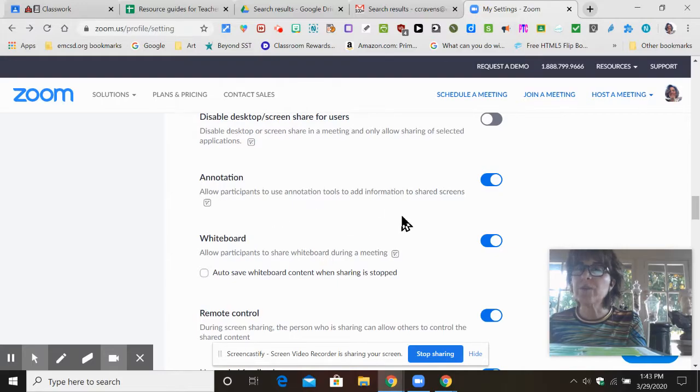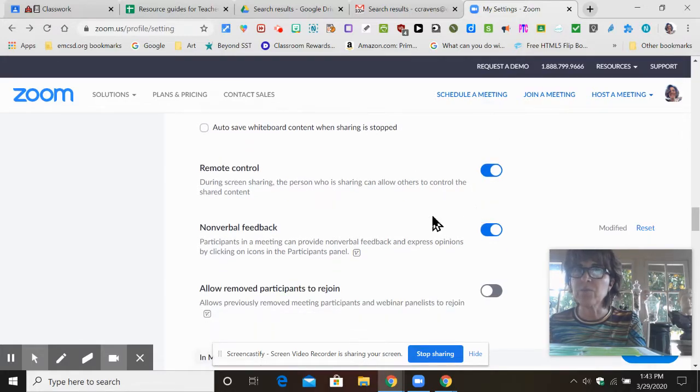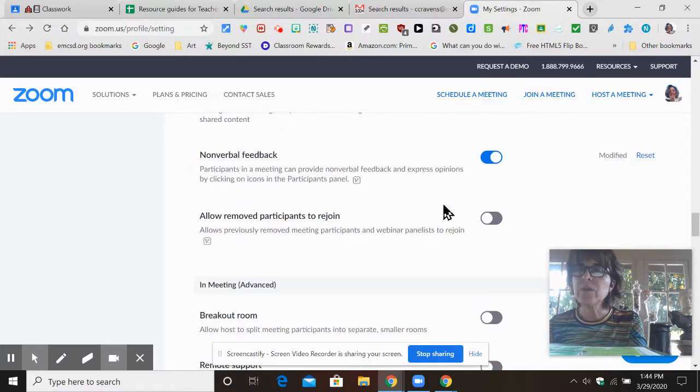Annotation. See, there might be times when you share your whiteboard, you want them to be able to annotate the screen. So you can have the whiteboard on or off and decide if you're going to allow participants to share the whiteboard during a meeting. I want mine on in case there's something I want them to mark up. Remote control, that's during screen sharing. The person who's sharing can allow others to control the screen. You kind of need that if you're going to be using the interactive whiteboard with them.